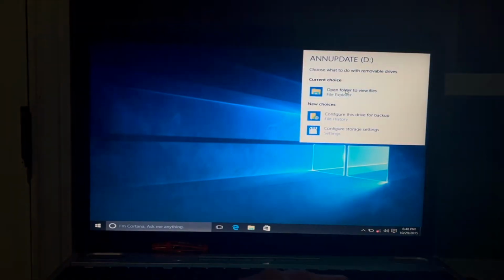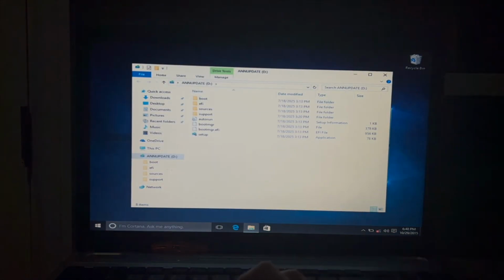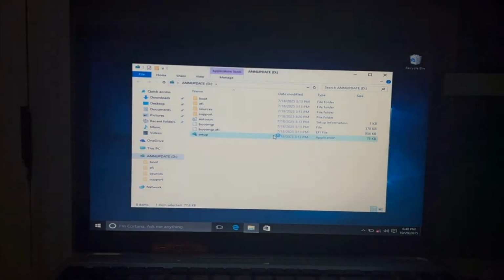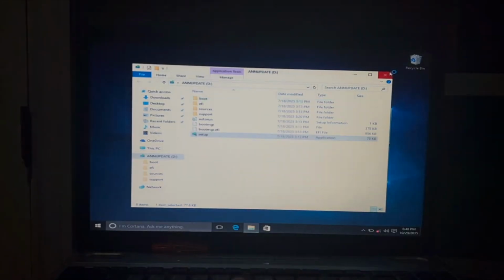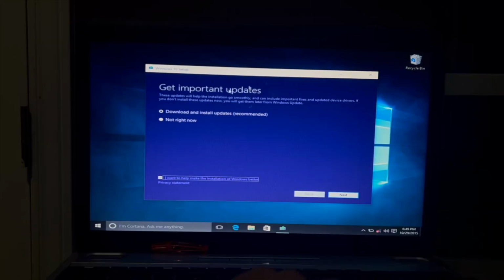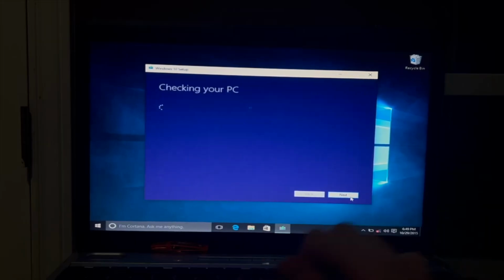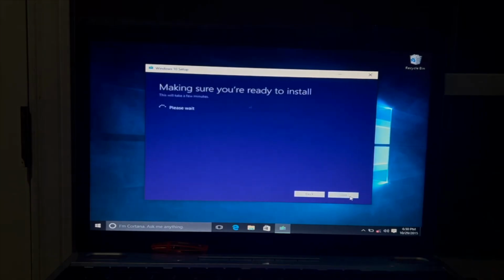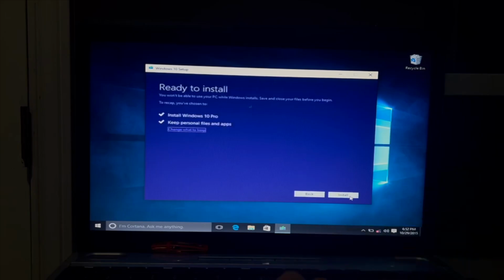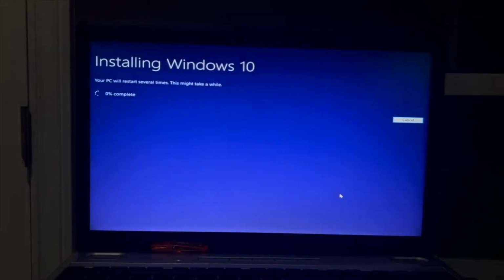Okay, great. Files. And now we run setup. Yes. Alright, get important updates. Not right now, please. Applicable notices and terms. Well, we accept that. Duh. Making sure you're ready to install. So take a few minutes. Alright, ready to install. Keep personal files and apps. It's on Windows 10 Pro. Go. And there we go.